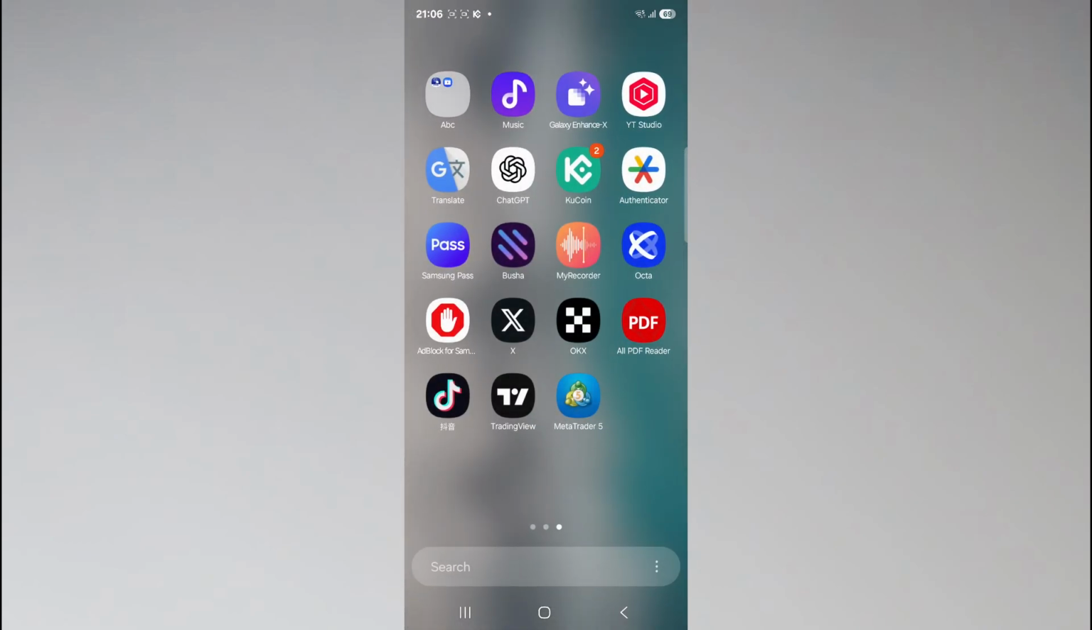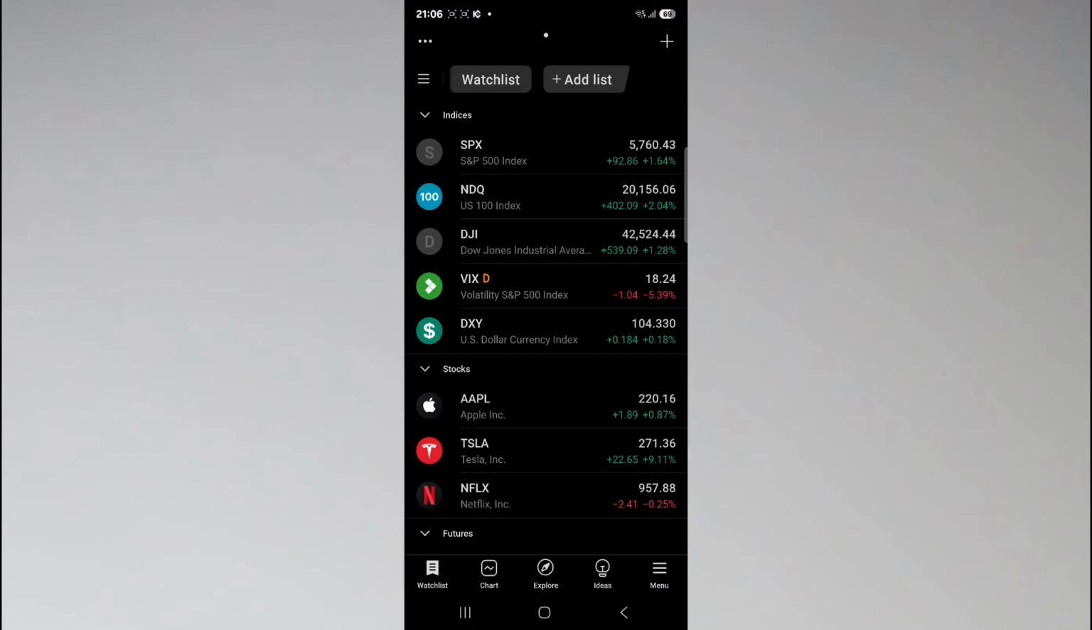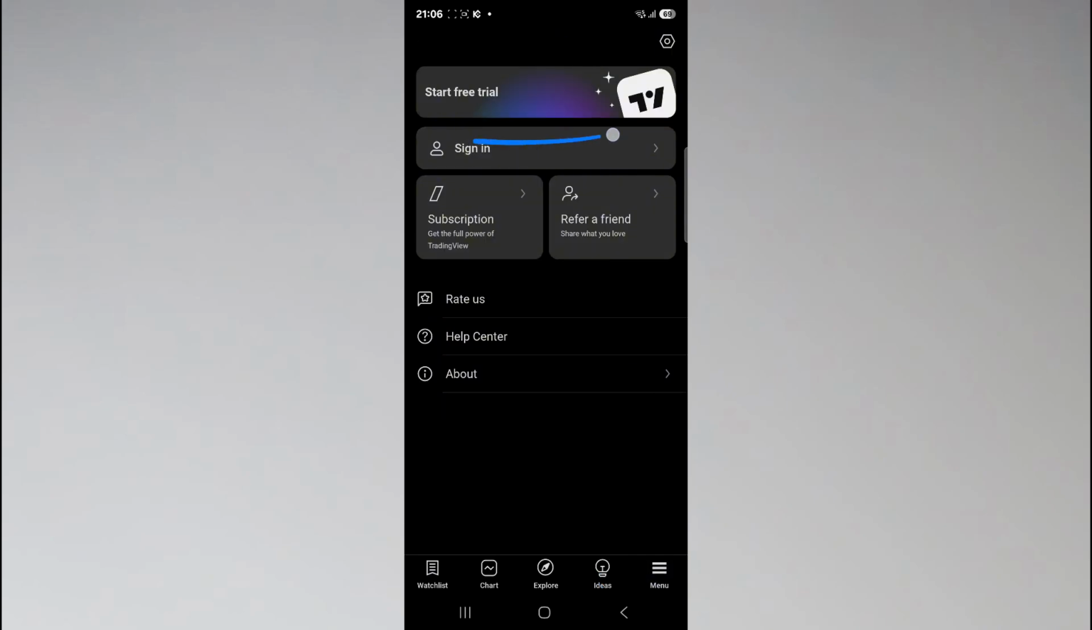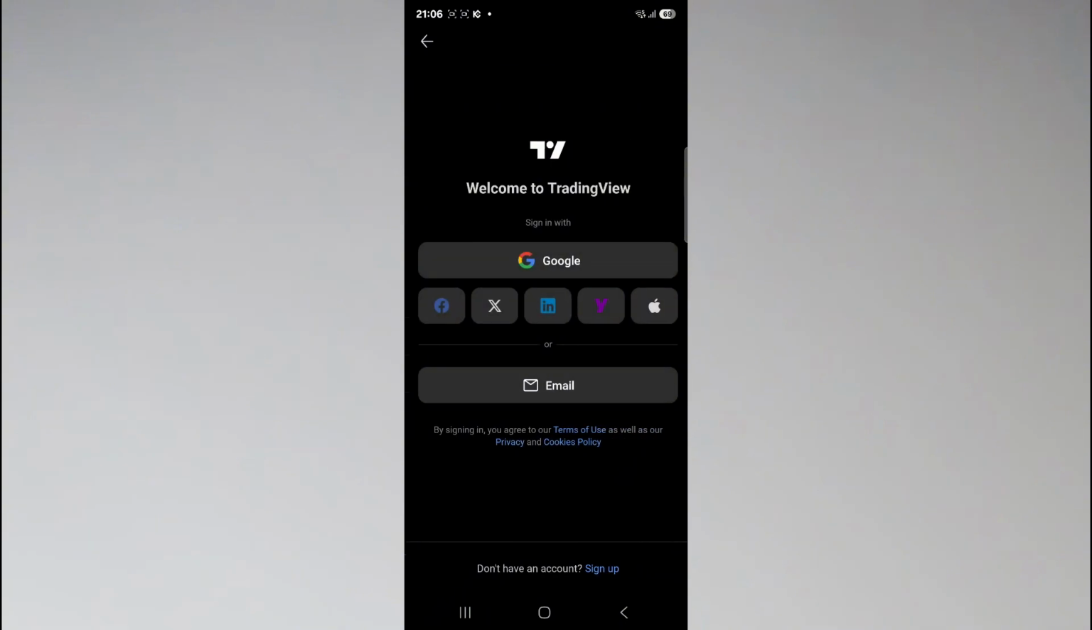So first you just need to open your TradingView application on your device. Then tap on the three horizontal line button at the bottom right corner, where you will find this sign in option here. That means you have no account right now, so tap on sign in here. Now you can just use the account that you have used or associated with your deleted account.